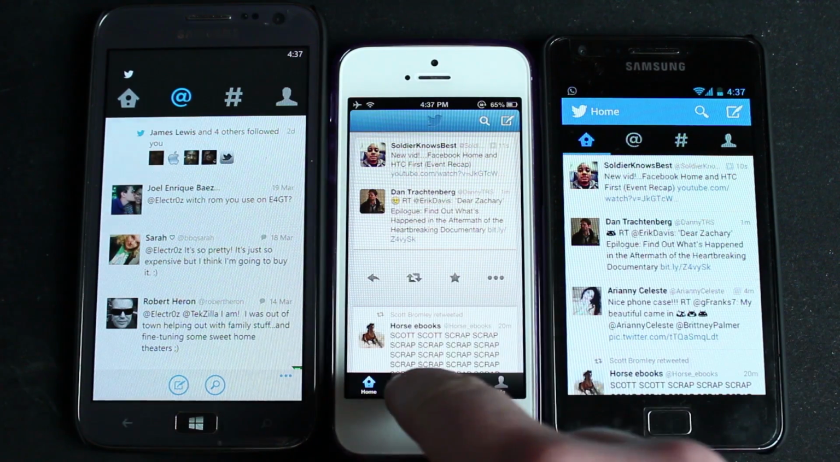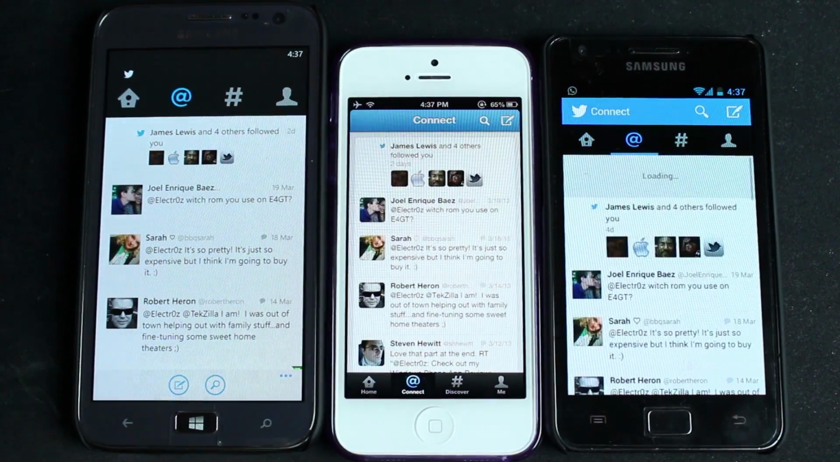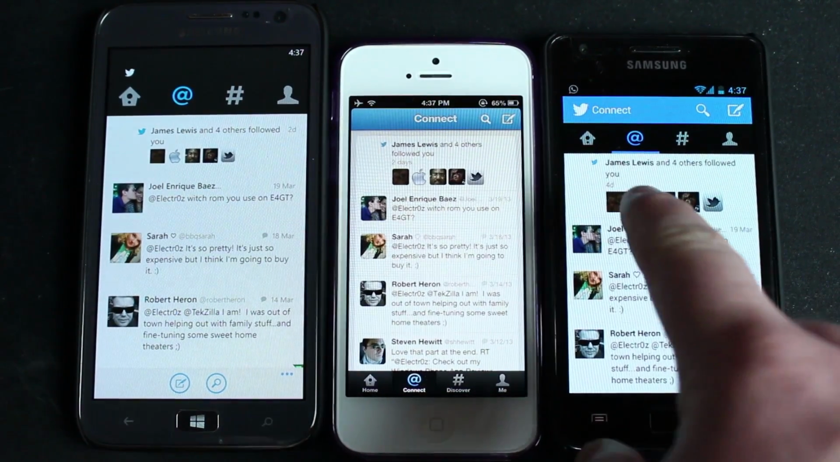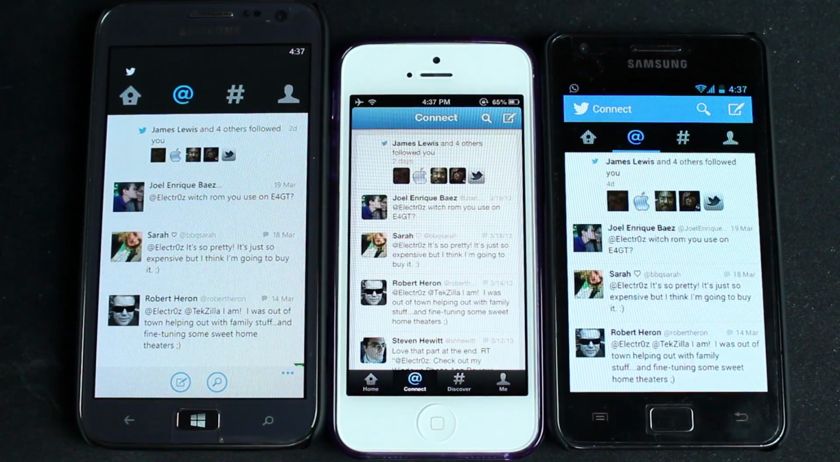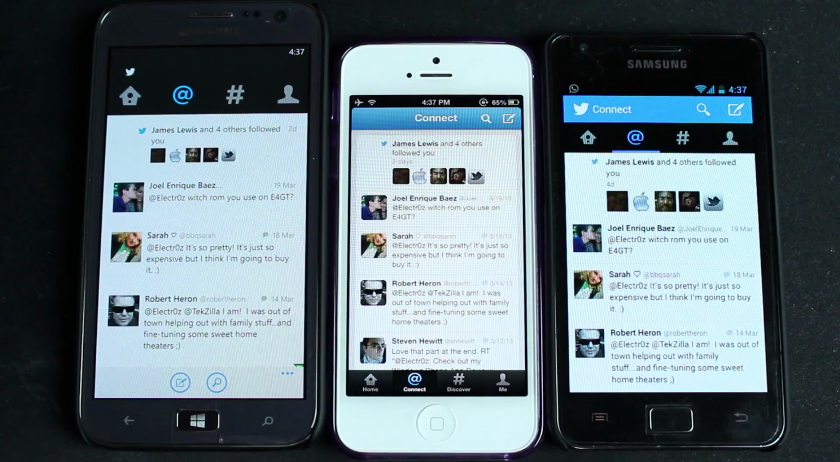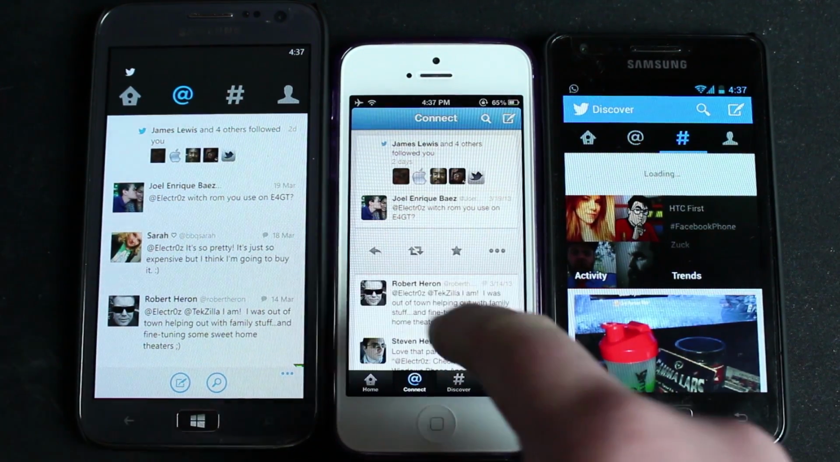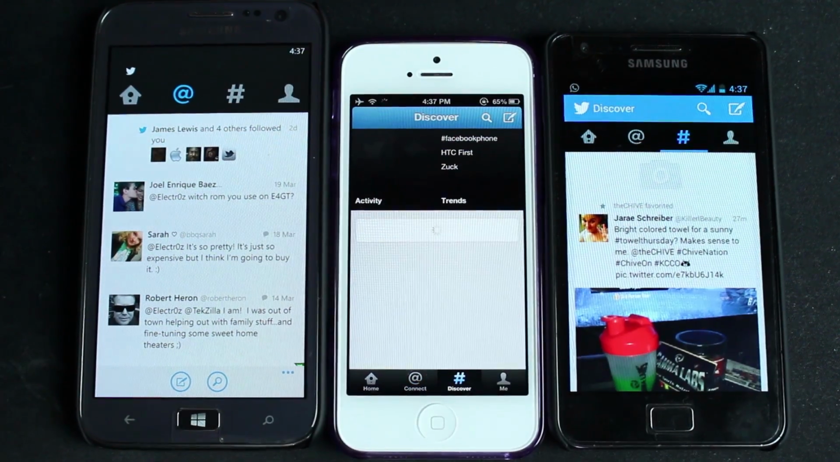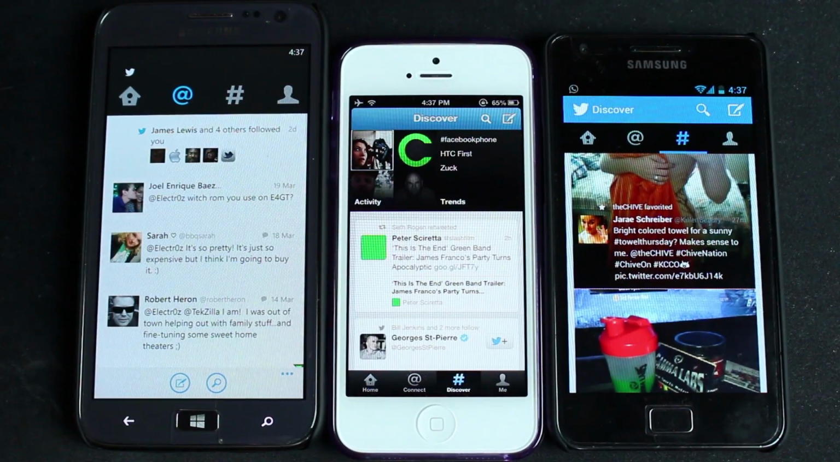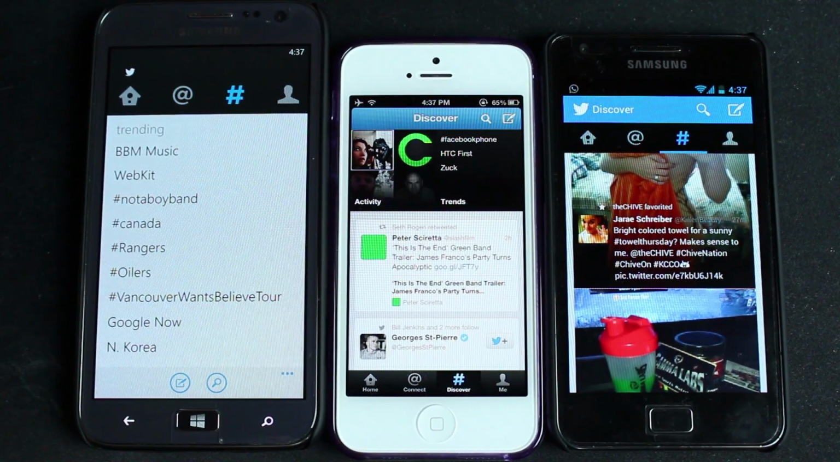So I'll go ahead and show you the app page, which basically just gives you a timeline of people adding you or people replying to you and stuff like that. It's more of a direct connection page. Doesn't list everybody's tweets, only if you're actually involved within the tweet.